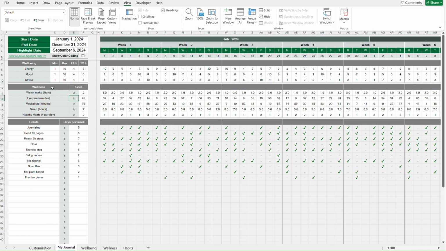Notice that each goal is preceded by the greater than or equal to symbol. This means that you will be aiming to reach or even surpass the specified target. For all wellness metrics, you cannot change this greater than or equal to symbol, as it is already implemented in the logic of the spreadsheet.